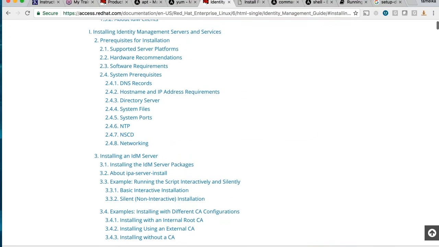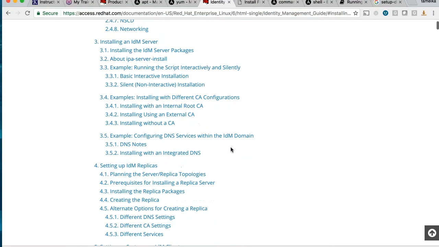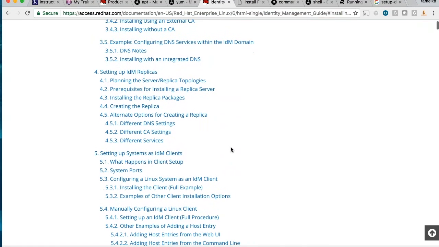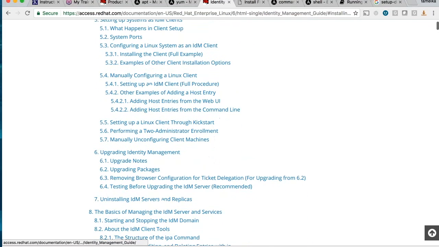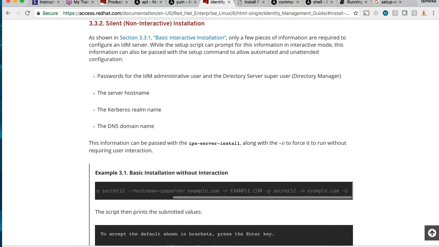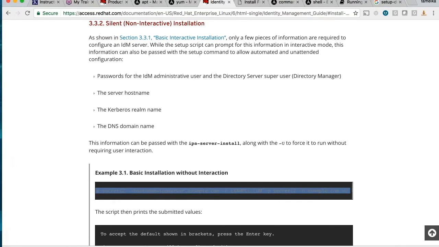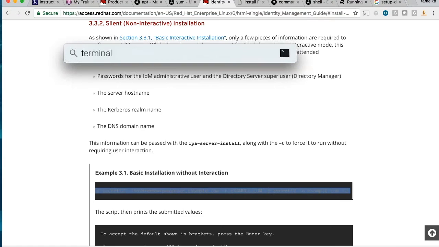Installing IdM, silent, non-interactive, and then the replicas, and then the clients. And that's what we're going to do after we do this. We're going to do the clients. Let's go back to the silent one. Let me grab this guy, and let me put him in TextEdit.